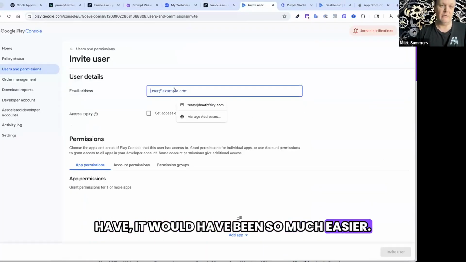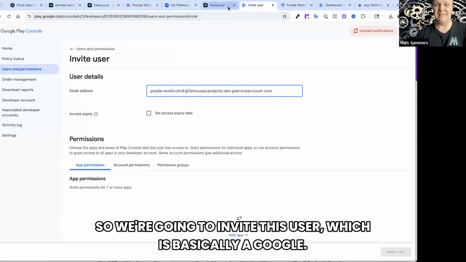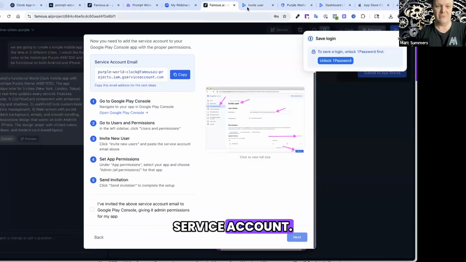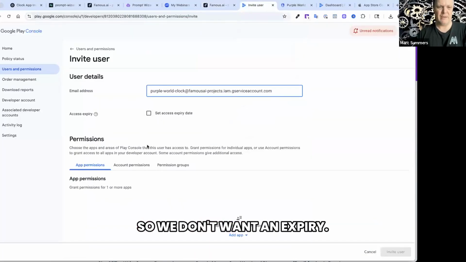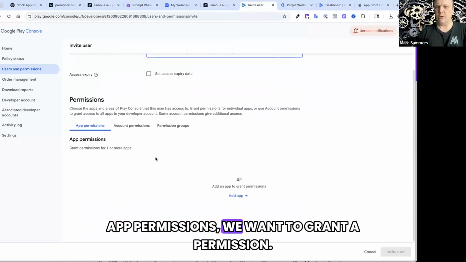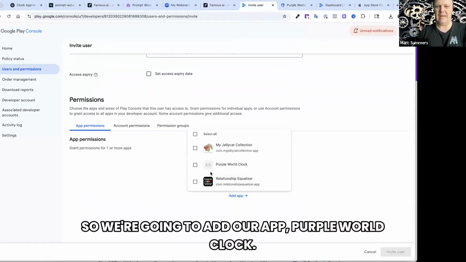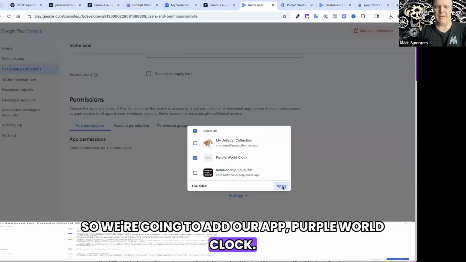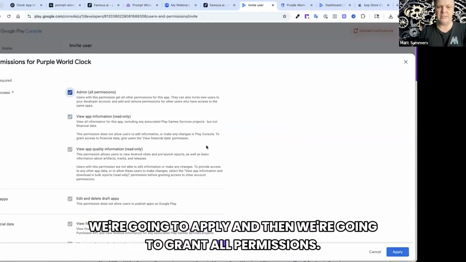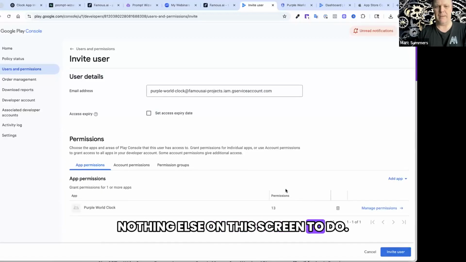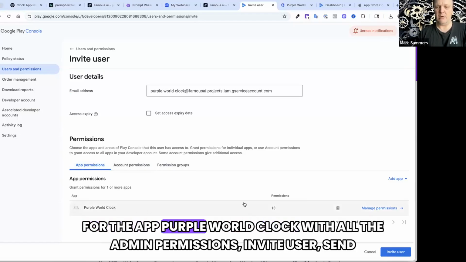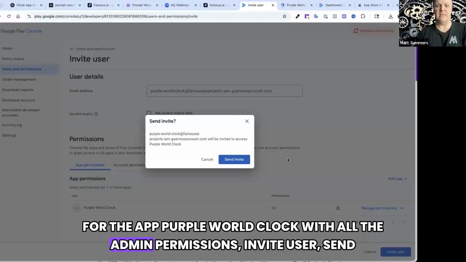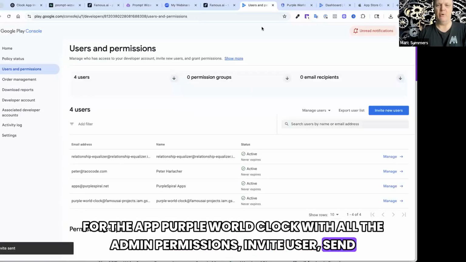So we're going to invite this user, which is basically a Google service account. We're going to set app permissions and we're going to give it admin all app permissions. So we don't want an expiry. App permissions, we want to grant a permission. So we're going to add our app, Purple World Clock. We're going to apply and then we're going to grant all permissions, nothing else on this screen to do. Click apply. And so now we're inviting this service account with no expiry, it's very important, for the app Purple World Clock with all the admin permissions, invite user, send invite, boom, done.